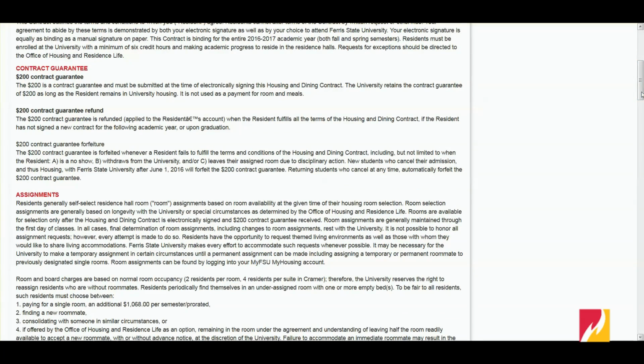If you sign a contract this year and you realize next year you want to come back and live with us, we just carry that $200 contract guarantee deposit with you. So you'll sign it and pay it that first year. You don't have to pay it a second year. It just follows you as long as you stay living on campus.